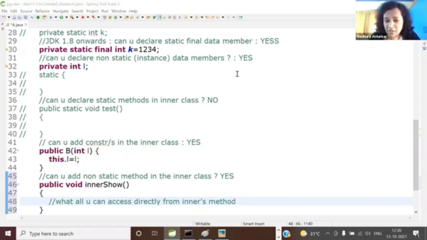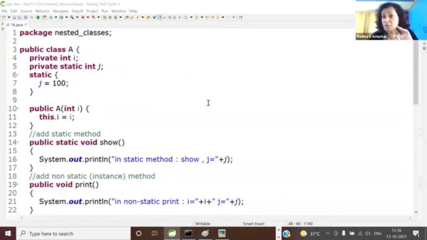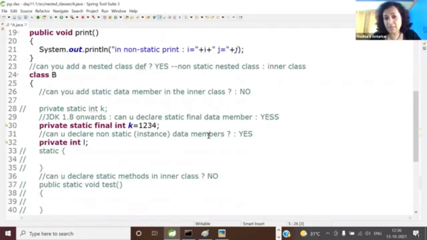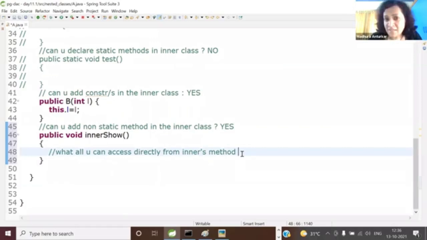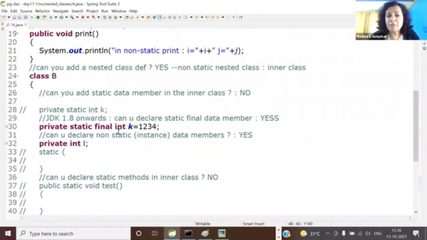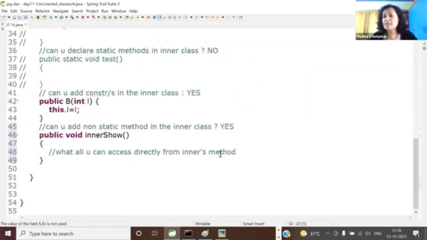So i, j, k, l, what all can you access? Did you understand the question first? So let me go systematically so people understand. i and j are the outer class's members. Everyone understands it, but you know the rule. The whole idea about inner classes is they should be able to access outer class details directly. So i is possible. j is a static member, agreed, but it is the outer class's member, so it is accessible. How about k? k is your own class's static member. Answer is possible. And l is an instance variable, and you are sitting in that instance method.